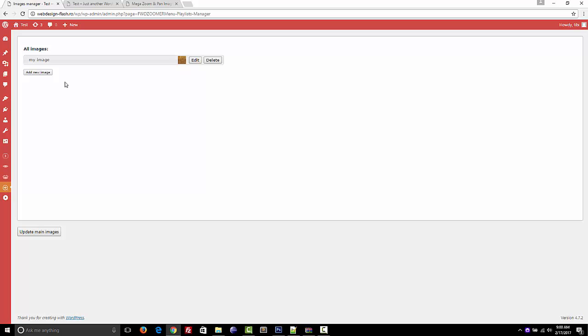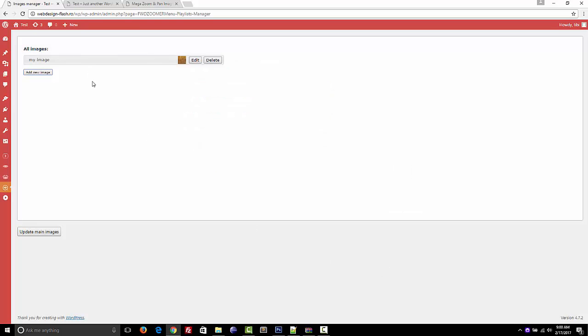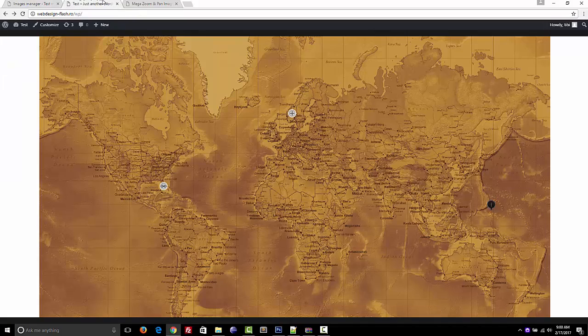You can add as many images as you like here, like I've showed you, and markers the same, and just use them as you see fit.